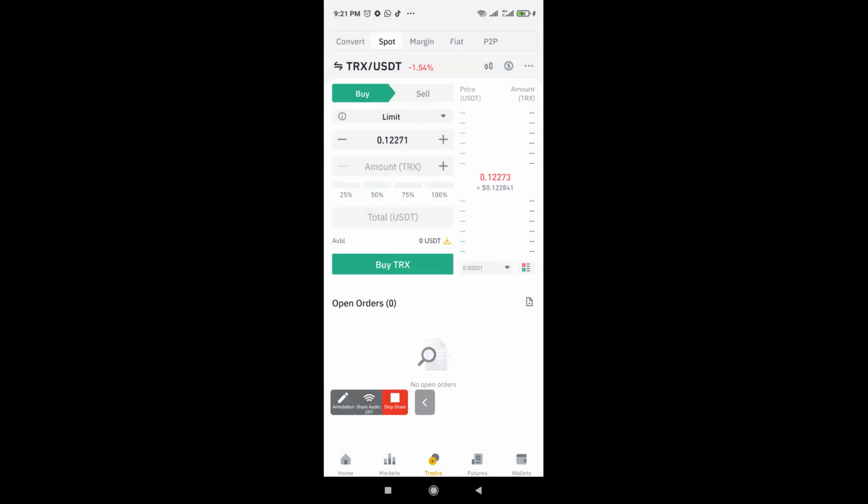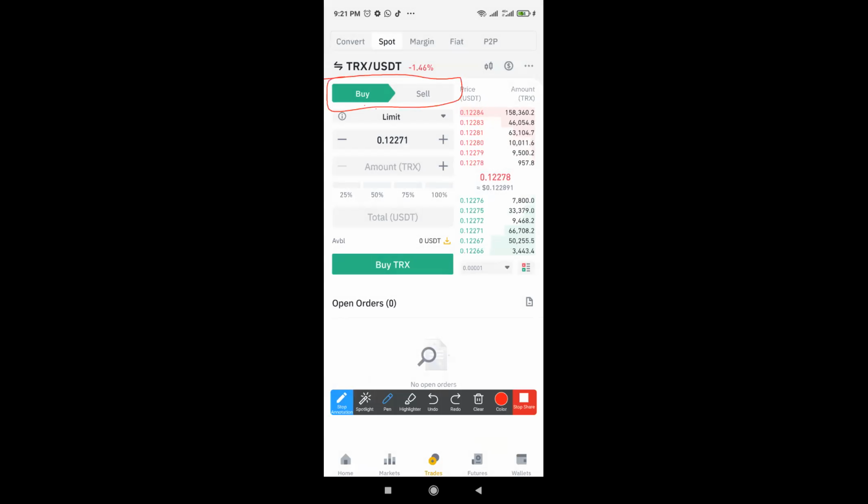After doing that, the second thing you need to take note of is this buy and sell. In these trades, this is where you buy crypto, and this is where you also sell crypto. Once you have set up the coin you want to buy, ensure that you are on buy, not on sell. So we are on buy because we want to buy Tron.